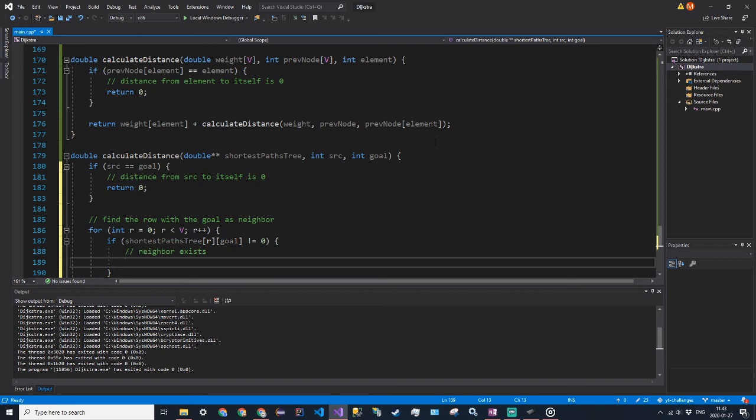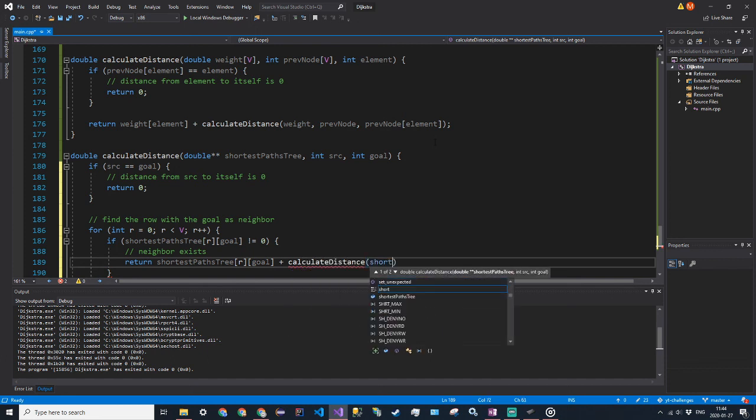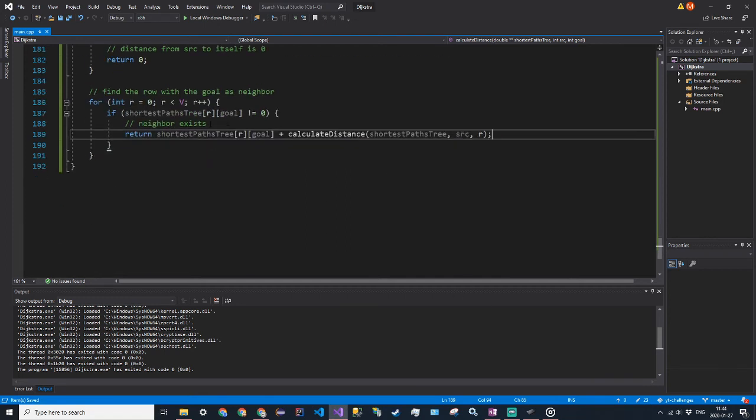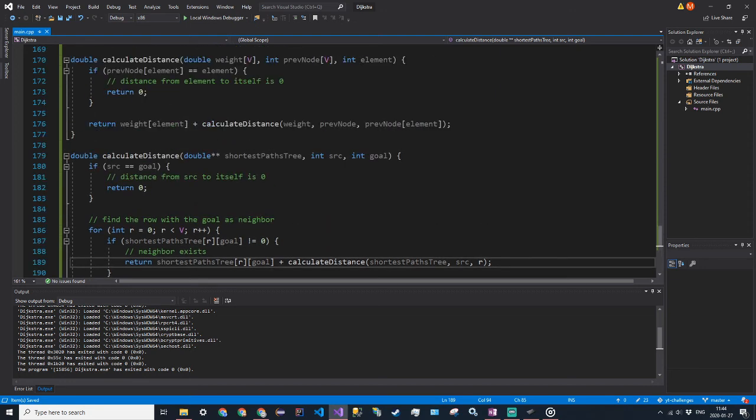Alright, and if it does exist, we're going to return the weight of this current branch, plus this method called again, so calculate distance. We're going to pass in the shortest paths tree, and then source, and then R. R will be the row that contains it as a neighbor, so it'll be the parent node, or the node that got us to this. So yeah, that is all the utility methods, if I'm correct.